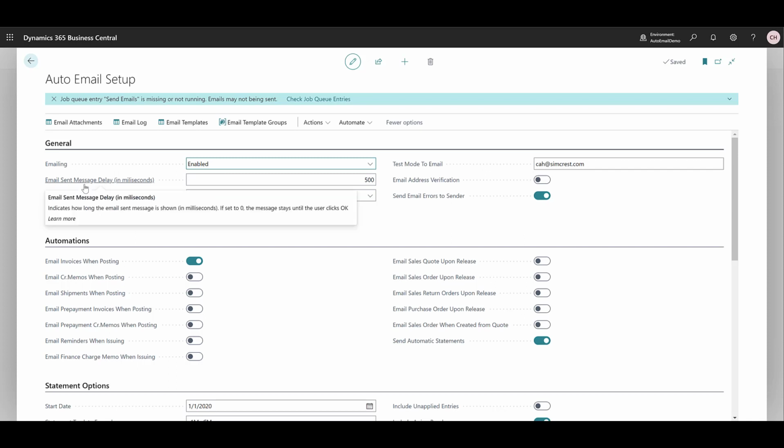The email sent message delay is used when a user is clicking an action to send out an email. We will display a dialog box showing that something happened, right? In this case, we've selected half a second, 500 milliseconds. If you put it to 0, the user is going to get a dialog box with an OK button instead, and they would have to click OK. But we like to have this turned on, so you click less.